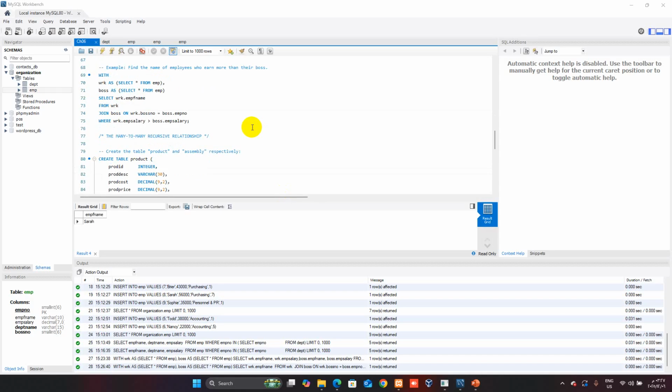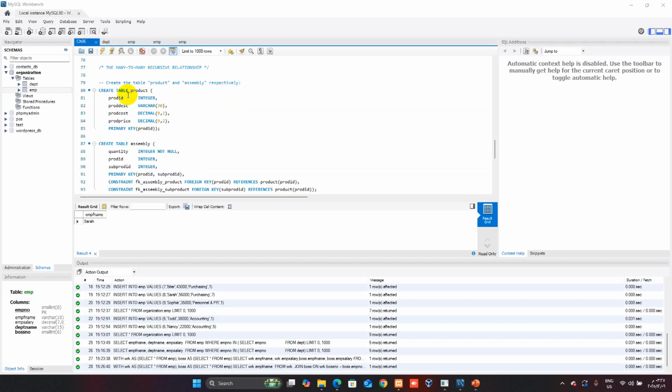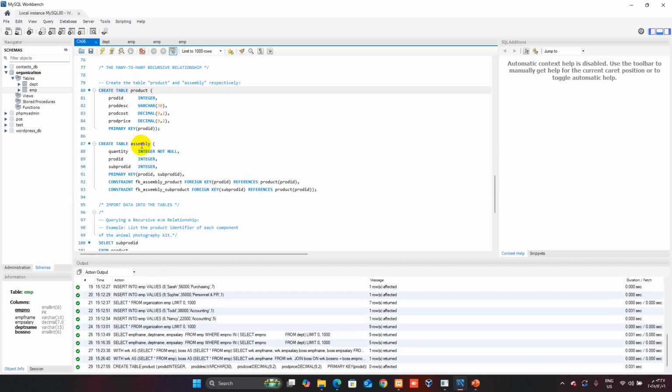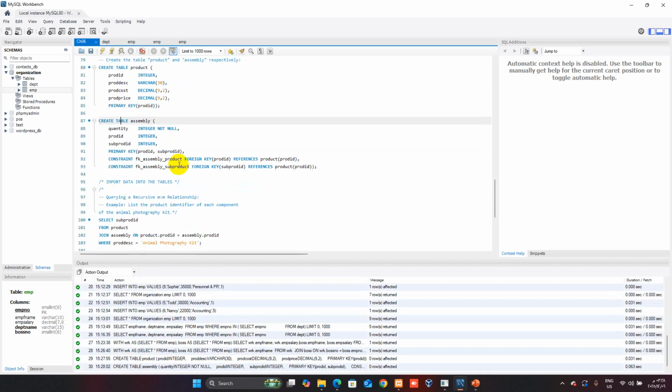Now we are going to work with the many-to-many recursive relationship. As we did before, we are going to create two tables, the product and assembly tables respectively. Create table product: we can see the structure here with the data types, and the primary key of this table is product ID. So we are going to create it. So it's created. Now we are going to create the second table, and okay, now we have to import data into the tables.